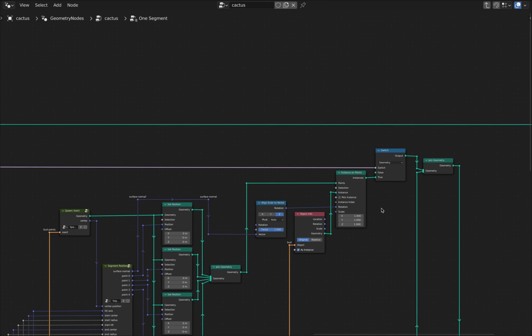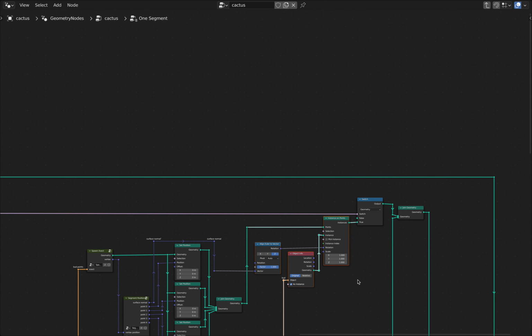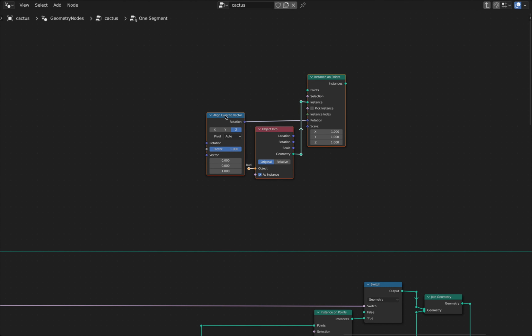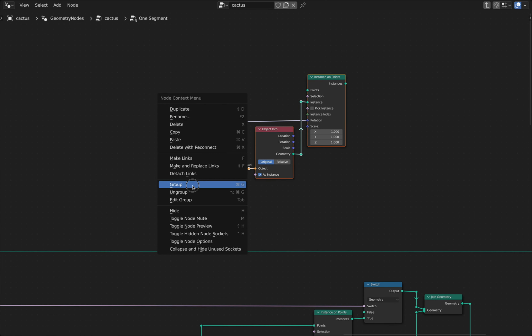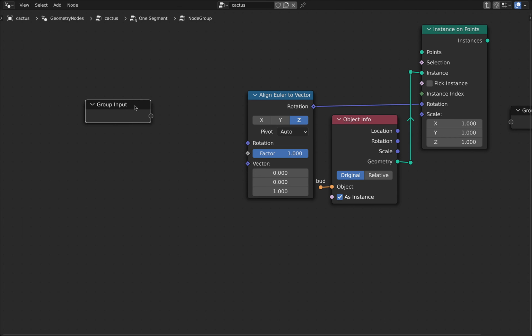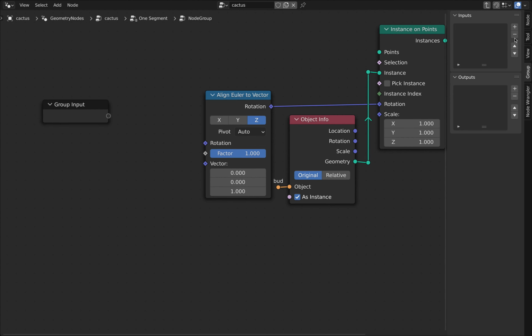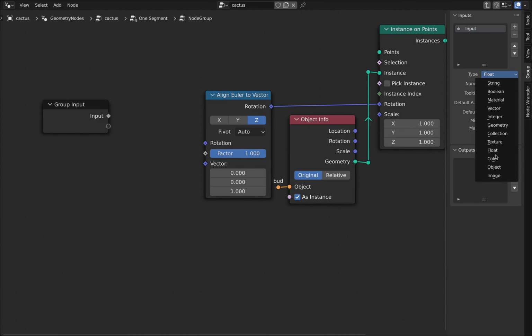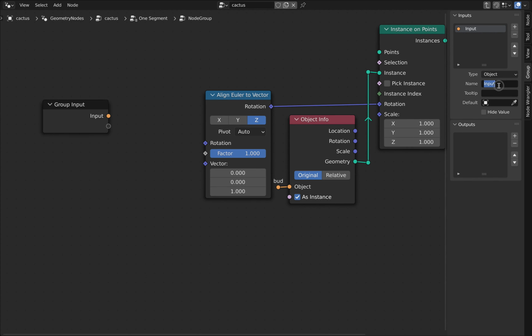So let's convert some of the stuff that we've got here, specifically these three nodes, into a node group of their own. So let's just duplicate them, move them up here, right click, group them, and we need 3 inputs. The first is an object, which is bud.